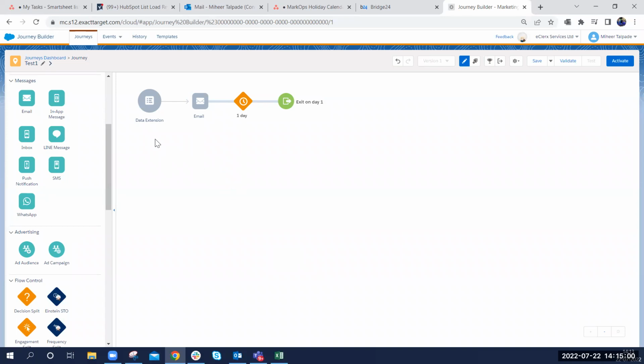Now, let's say it's just a simple one. Data extension, email, and then my journey ends. This is like a simple one-off. I have just put the blocks here, but I still need to configure each of these blocks. So how do you configure them? You just click on them.